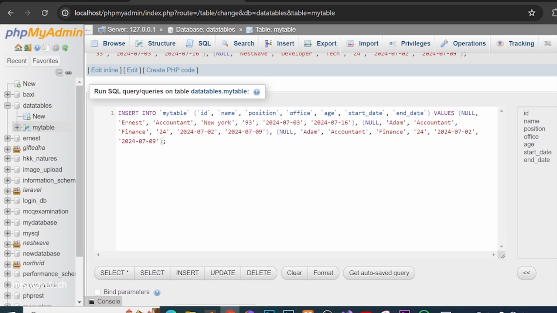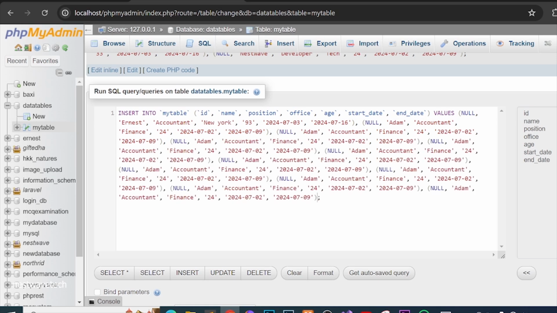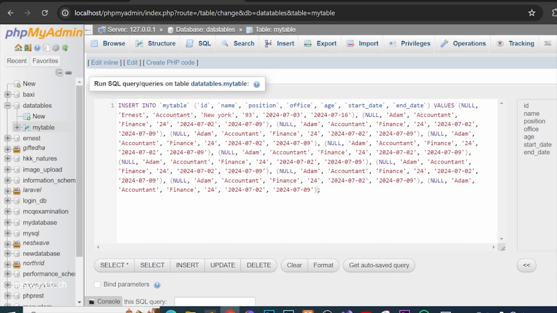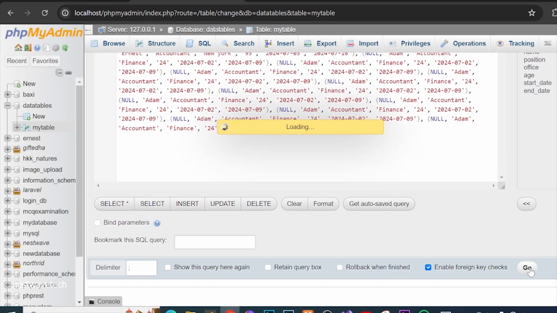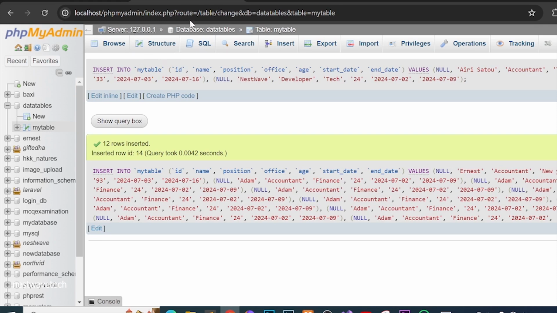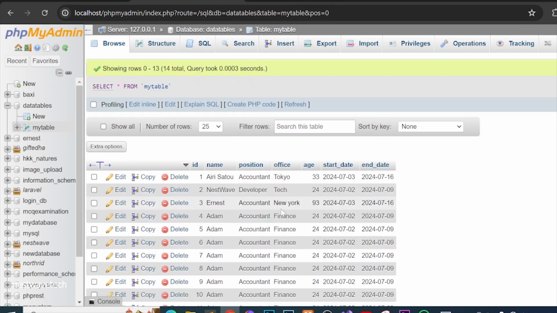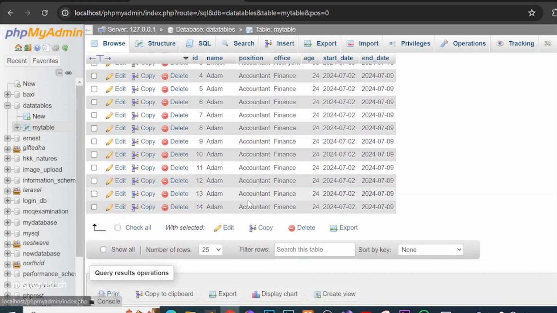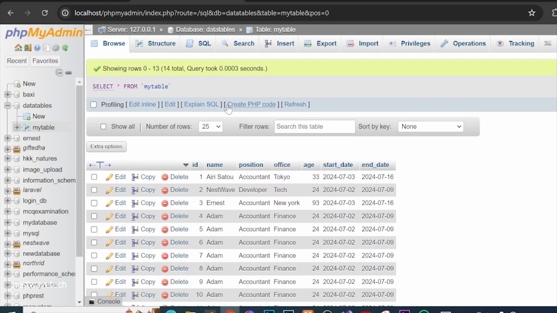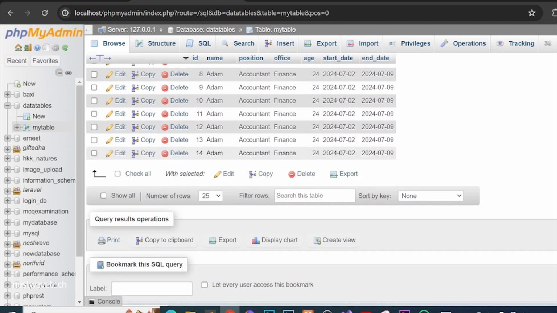Yeah. So just keep doing this one more time. I'll paste this here and I'll paste another one just like that. So for now let me just stop there, and I'll click on go so that more data is added. I'll go to browse to see what I have. You can see that now I have at least 14 records in my table. It's showing 0 to 13, 14 total. So I have 14 total as that query was run.